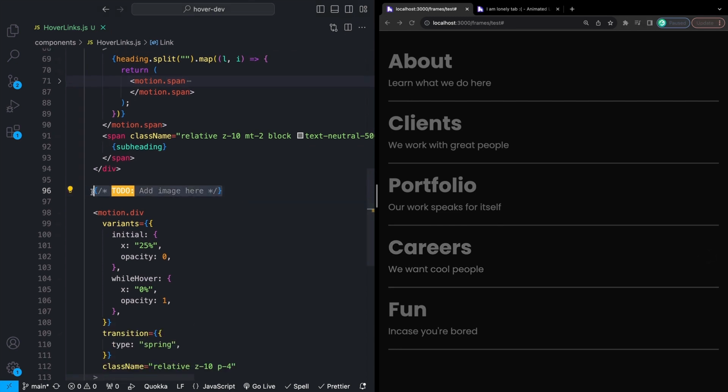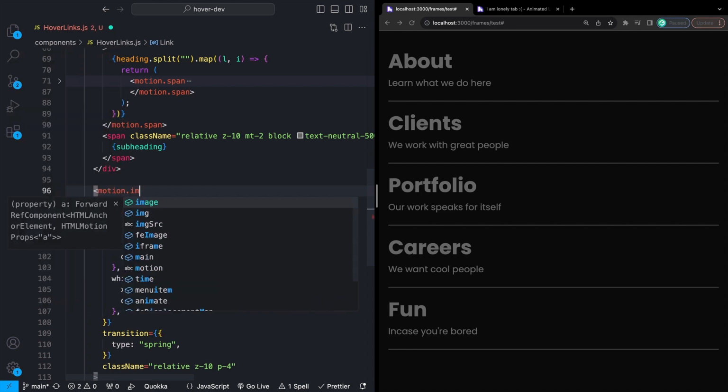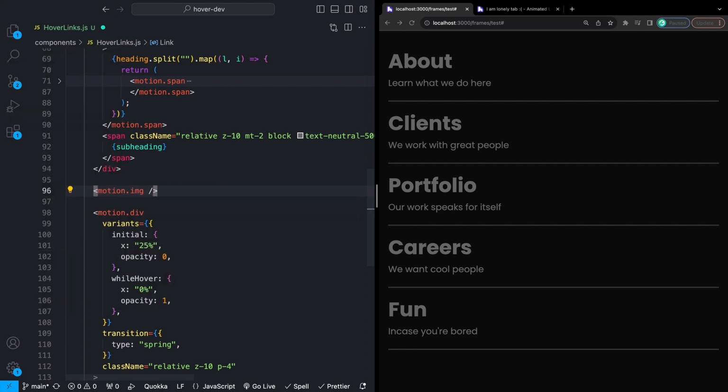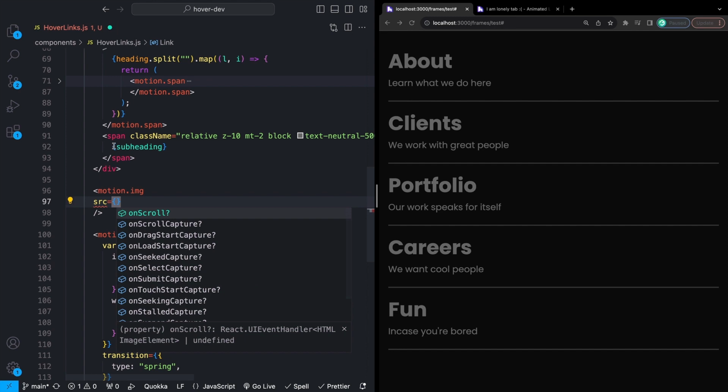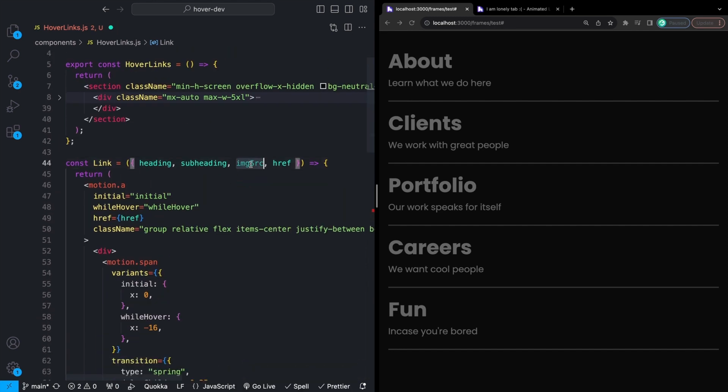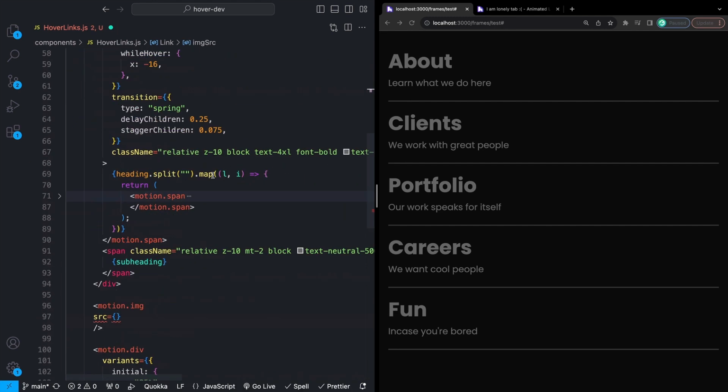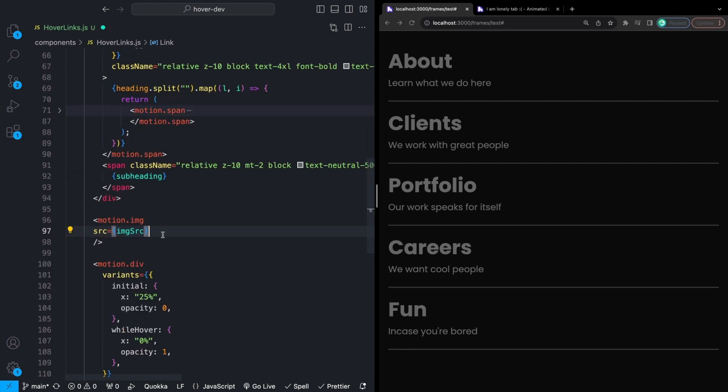Right where I have my little to-do, I'm going to remove that. And I'm going to start this off as a motion.image. We'll start it like that just because we already know what we're working towards now. We can add our source, so our image source. And remember, we're passing that in up here as image source as one of our props. So we'll just drop that in under our source.